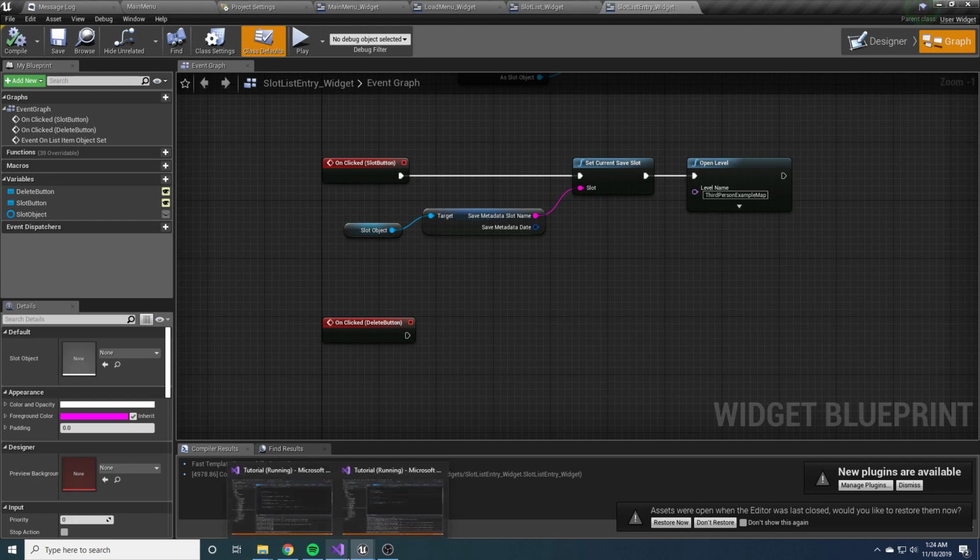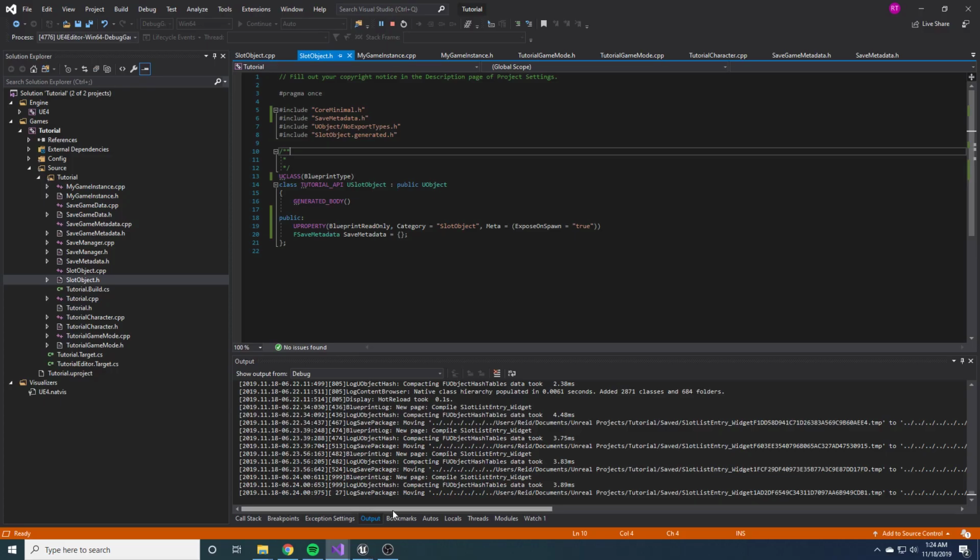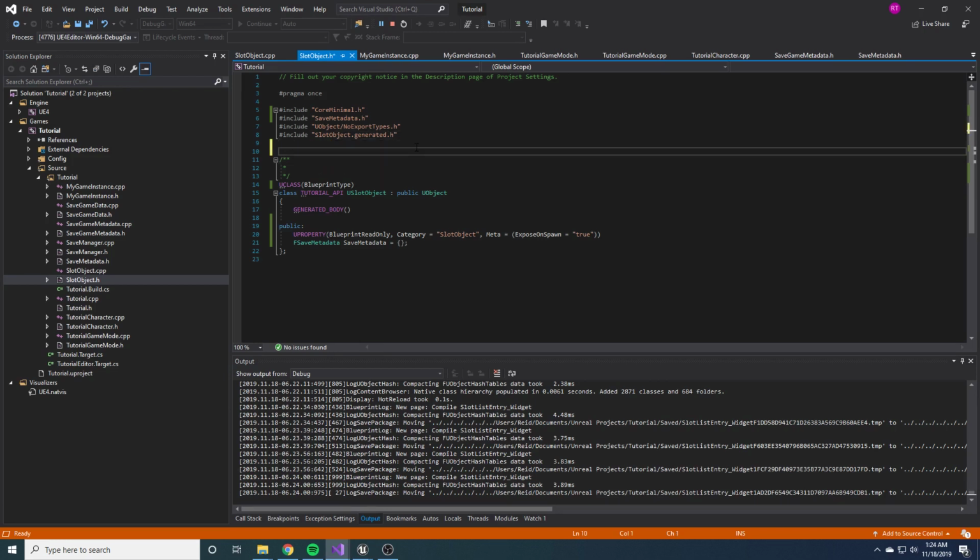So the way we can handle that is by creating a little event and just calling that event. And the list we can set up to listen to that event, and then when it gets it, it will delete it. So if that doesn't make sense yet, just hold tight. It will pretty soon.